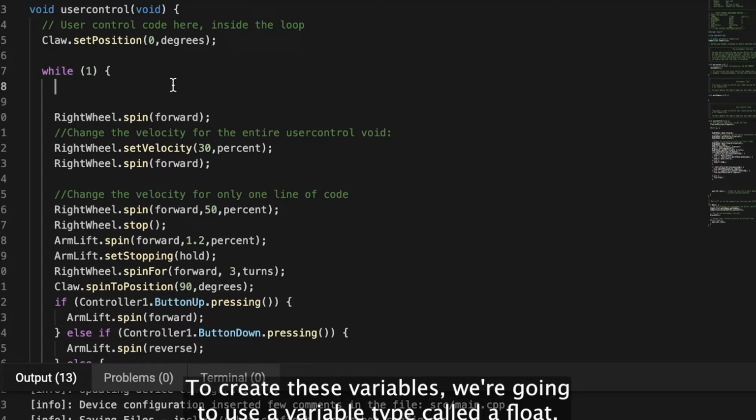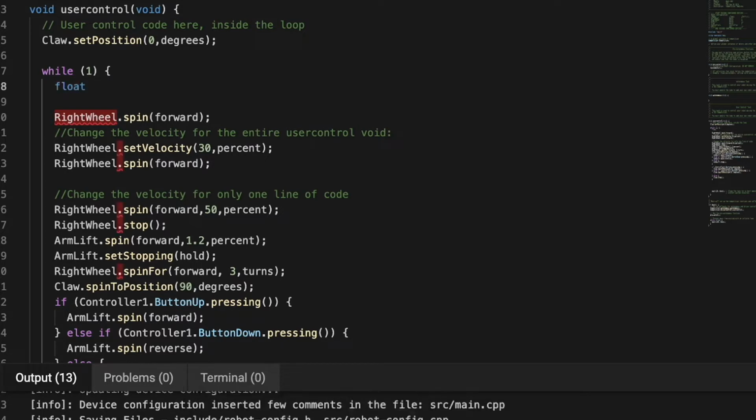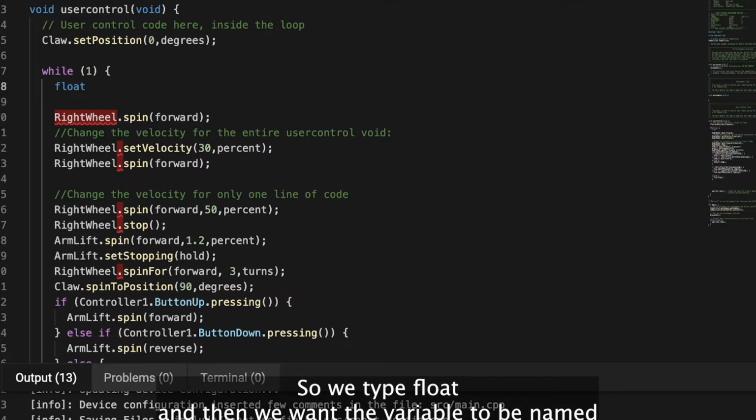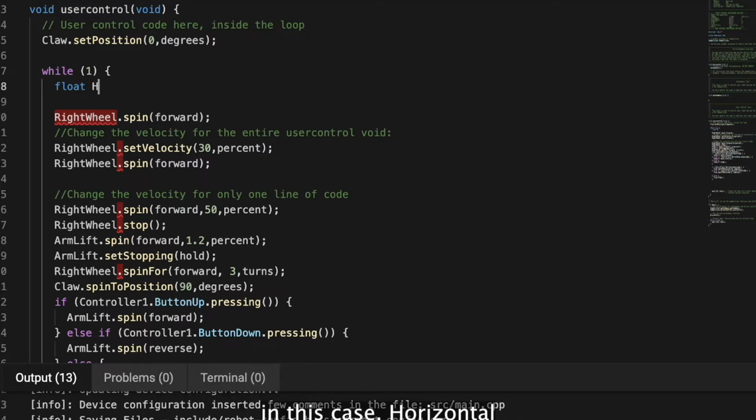To create these variables, we're going to use a variable type called a float, and a float is a number with a decimal. So we type float, and then we want the variable to be named, in this case, horizontal position.